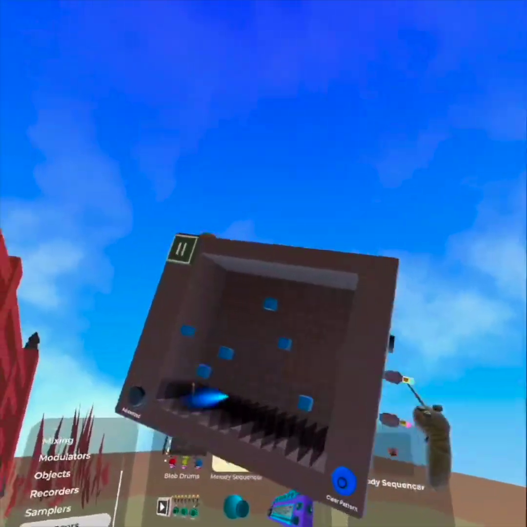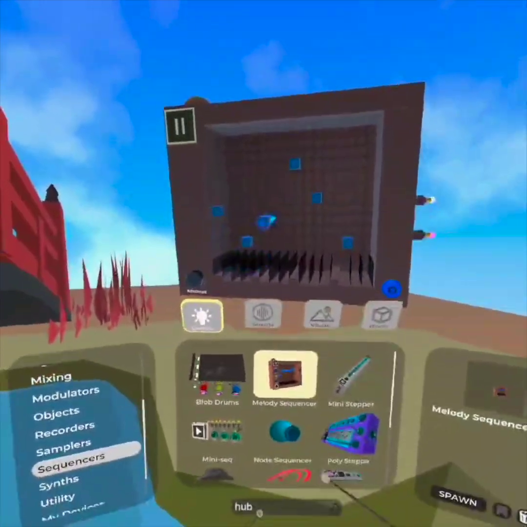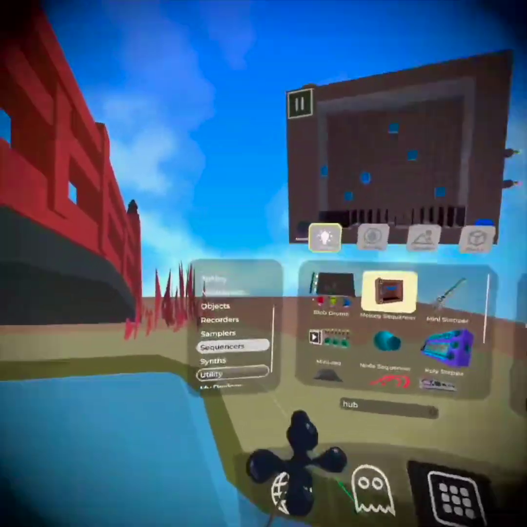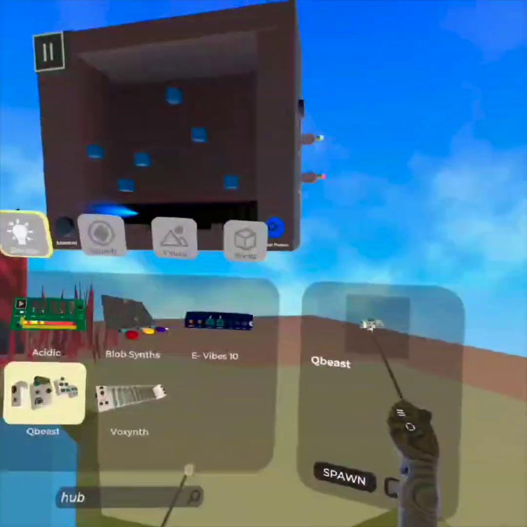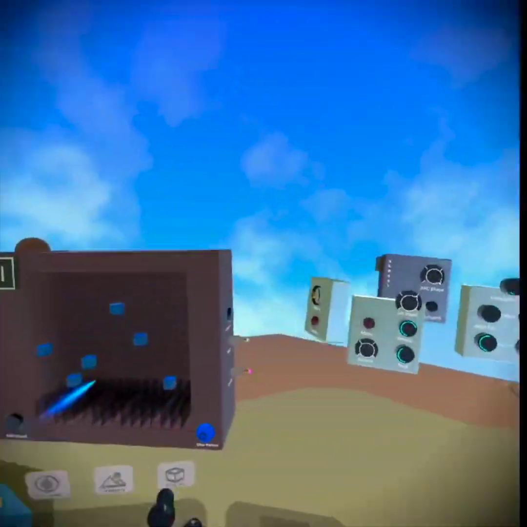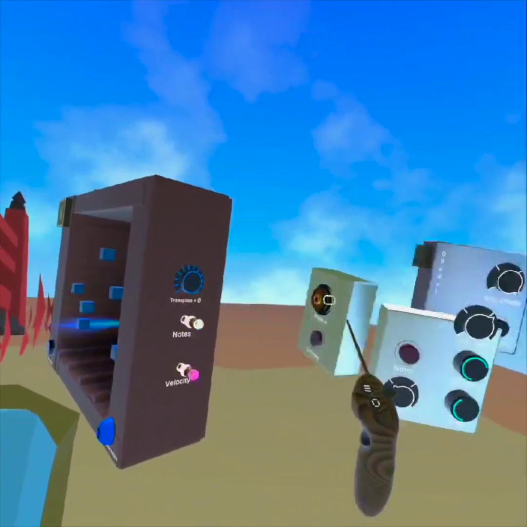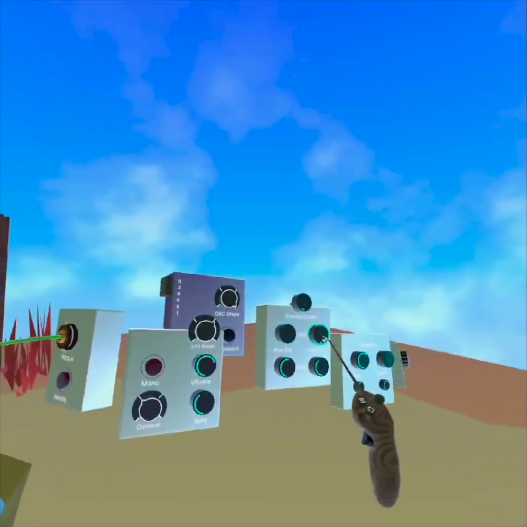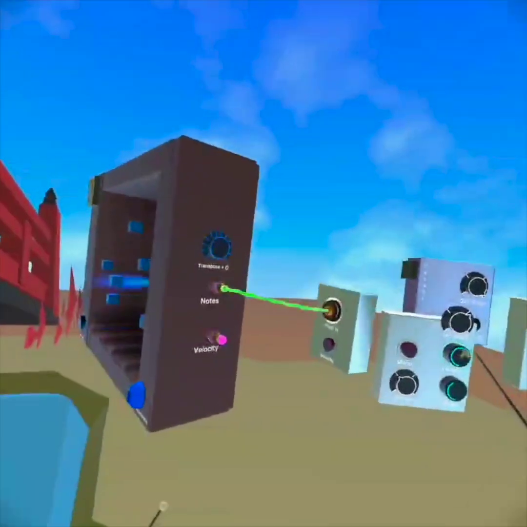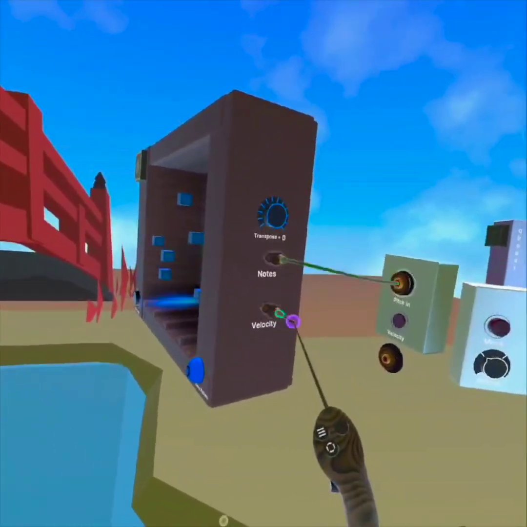First one is the melody sequencer. So this one doesn't work on its own. You have to connect it to something. So I'm just gonna grab a synth here. Here you have the outputs. So you connect notes to notes or pitch in, and you can add also velocity.